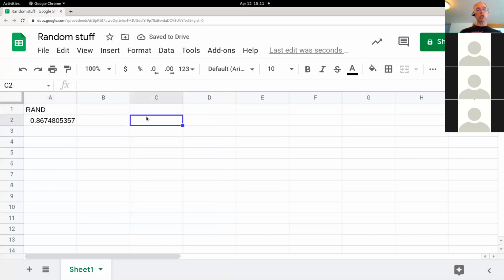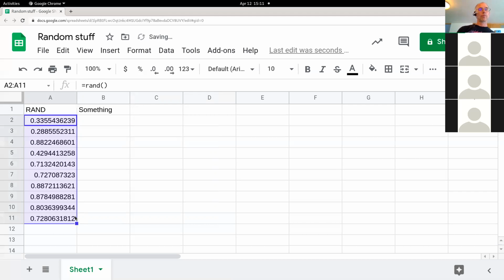Anytime you do something on the sheet, like type something else, it's going to regenerate anything that's random on the page. I can take that random number and fill it down, and I get a bunch of different random numbers. These random numbers are going to be between 0 and 1. It's possible to get 0, it's unlikely, but it's not possible to get 1 from the function called RAND. Lots of uses for it, in particular doing simulations, which we'll talk about later.